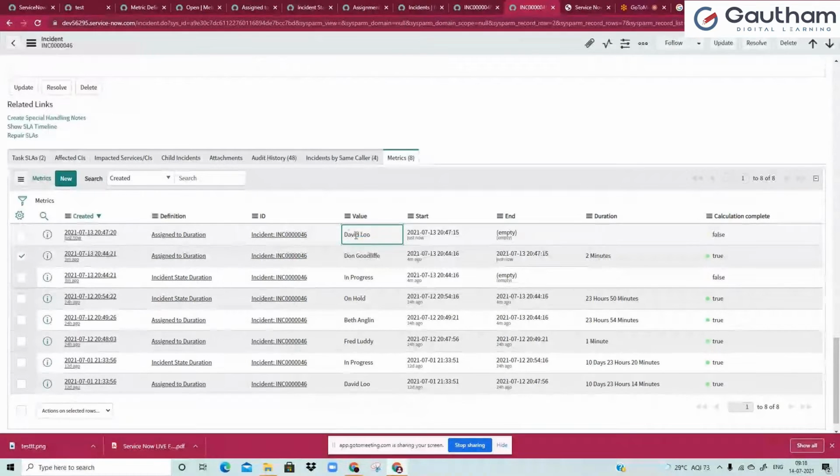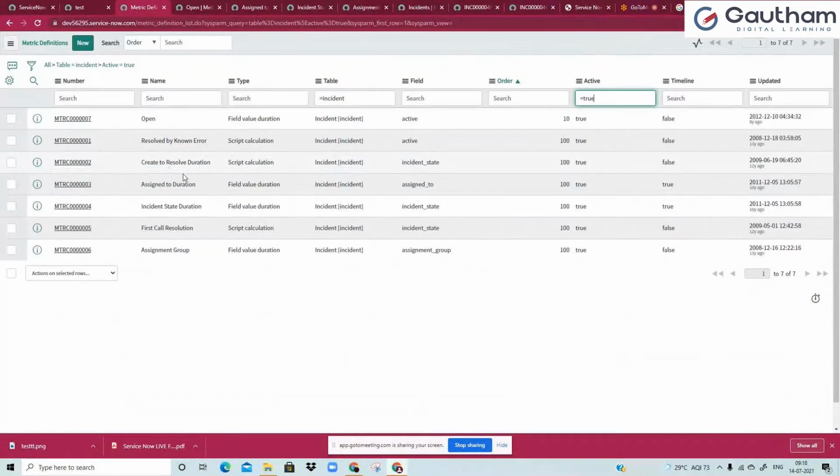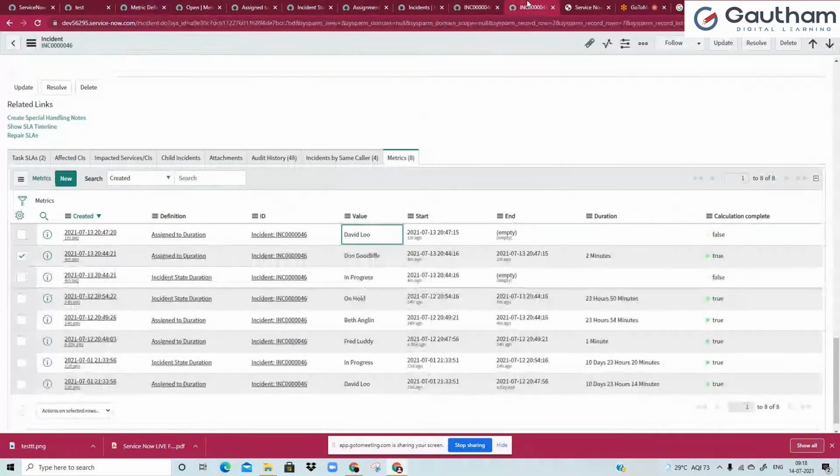Like this, we have already defined it for the active field, incident state, assignment group, and all of that, right? Got it.